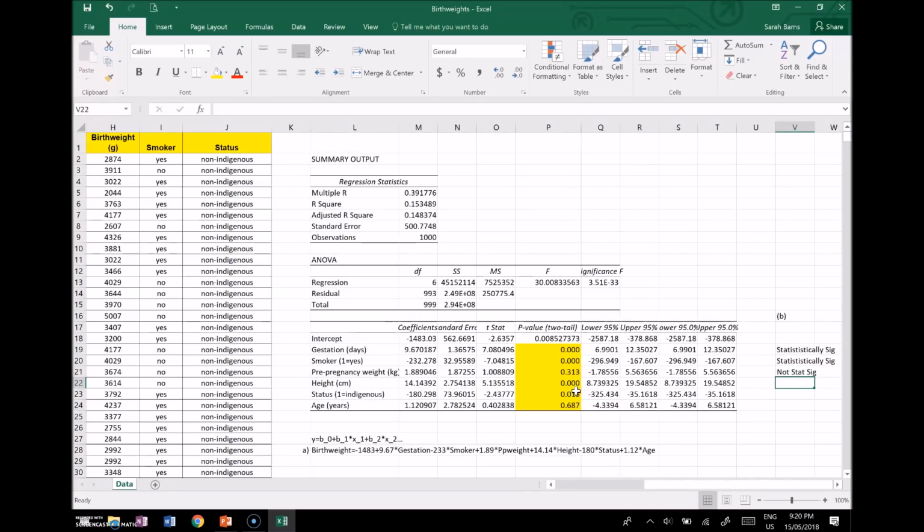Alright, next up we have height. And we can see here that again it's an incredibly small value, so therefore it is going to be statistically significant. We reject our null hypothesis, accept our alternate instead.